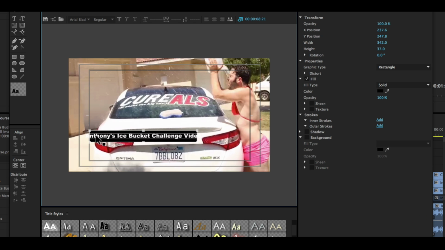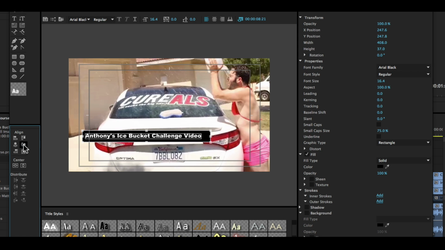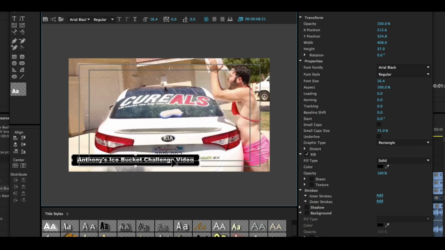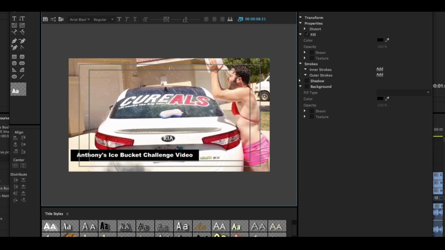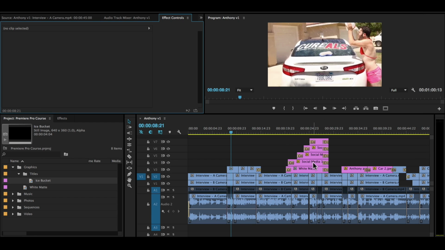The reason why I want this shape is so that the white text stands out from the background even more. So I'm just going to make this shape a little bit bigger. Then I'm going to select both layers again, click that vertical center and horizontal center, and then move this down to the bottom left of this clip. When I'm happy with my title, I can just click this exit button right here.